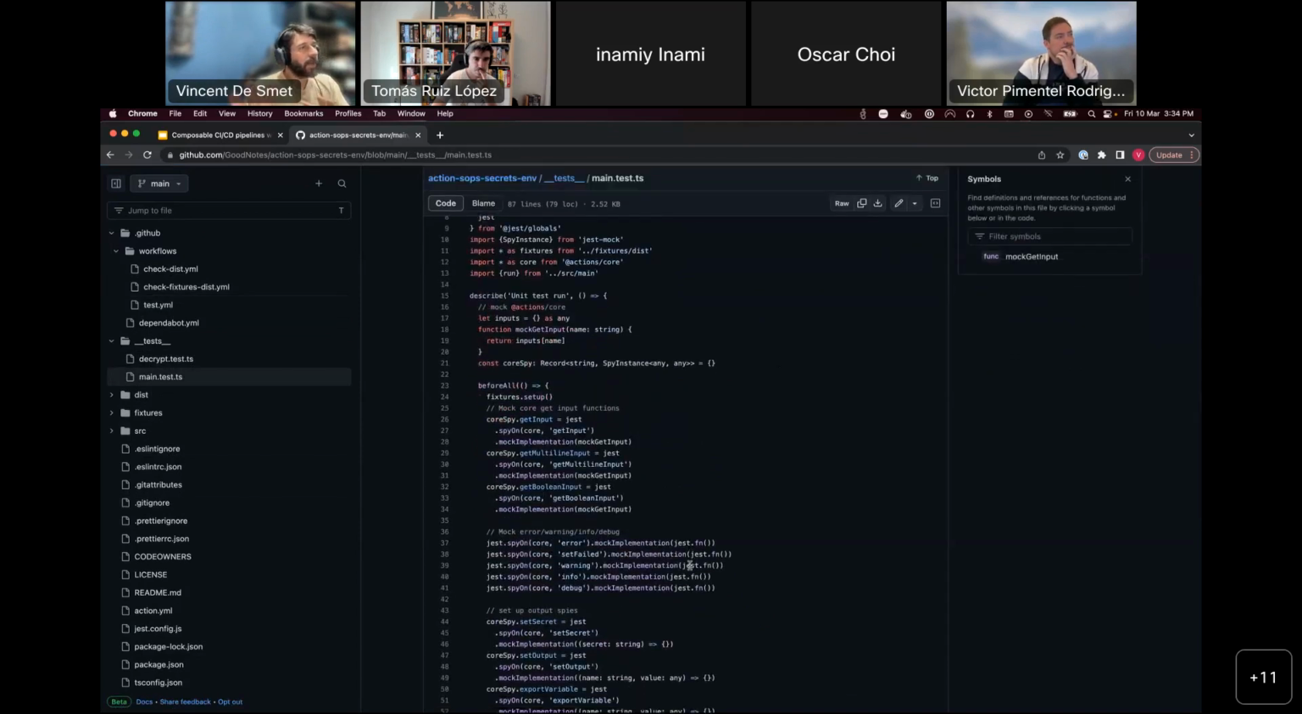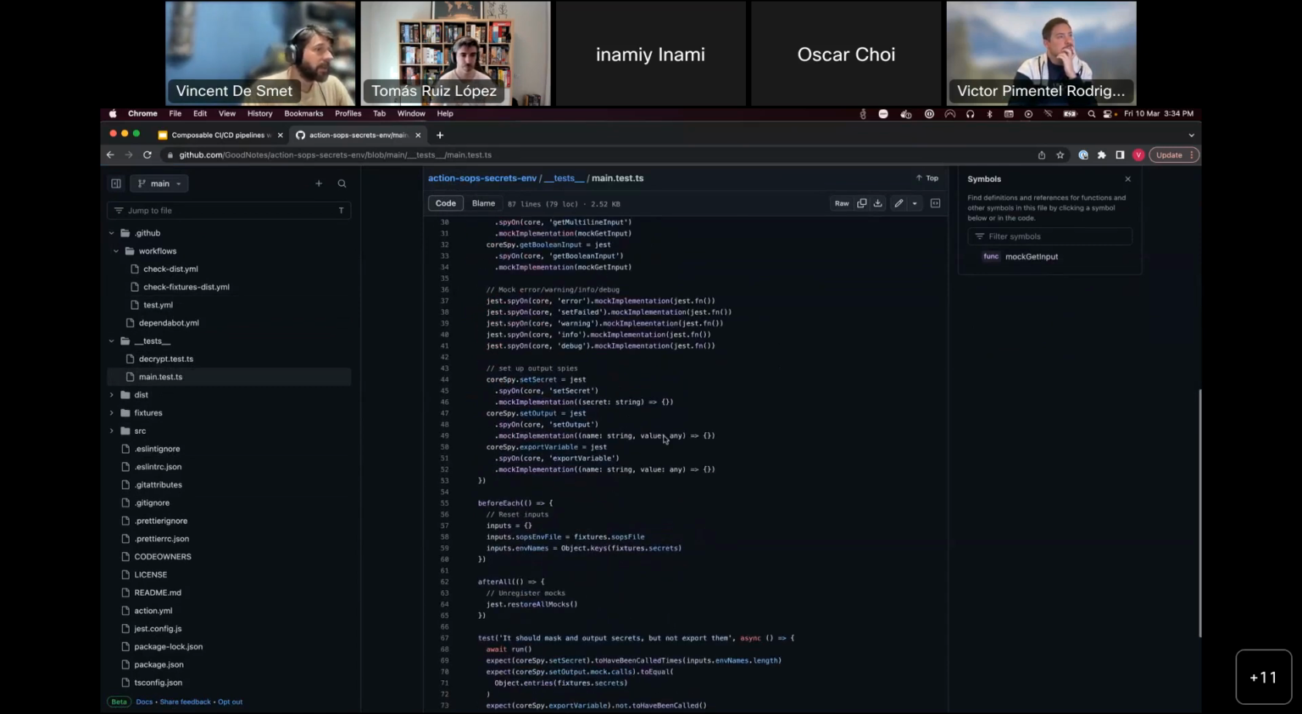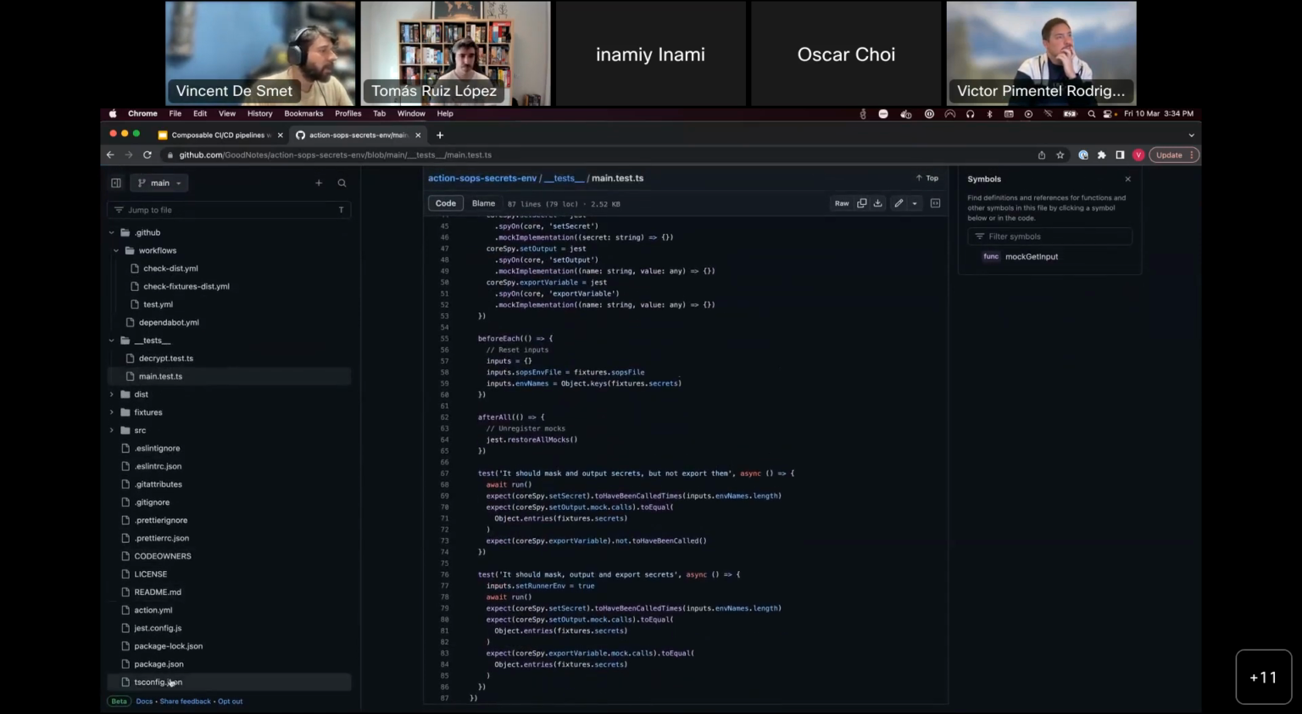So they are running as part of the refactoring or maintenance of the action. We are using the action somewhere else, but we want to make sure that we don't break the contract. So whenever I add a new feature, I want to make sure that it should still mask the outputs. It should still export the secrets if you set the runner env to true and things like that. Does that answer your question?